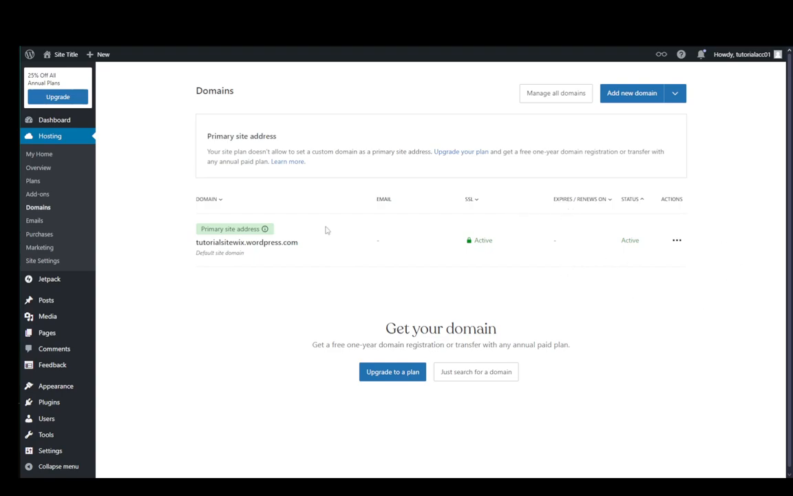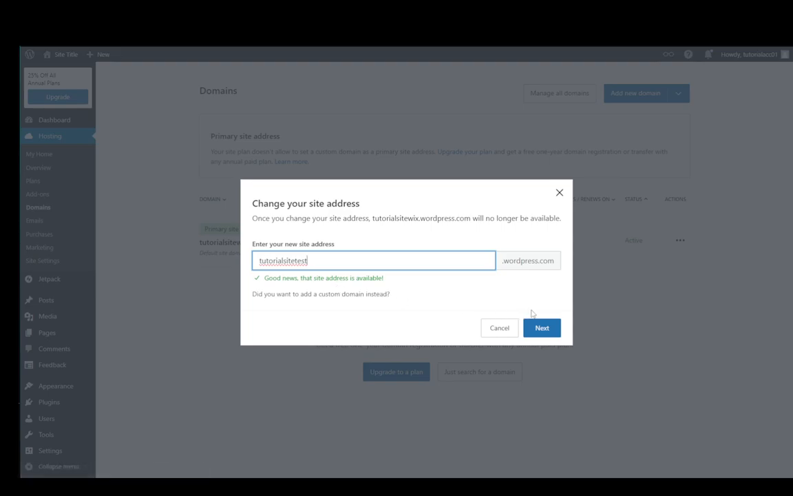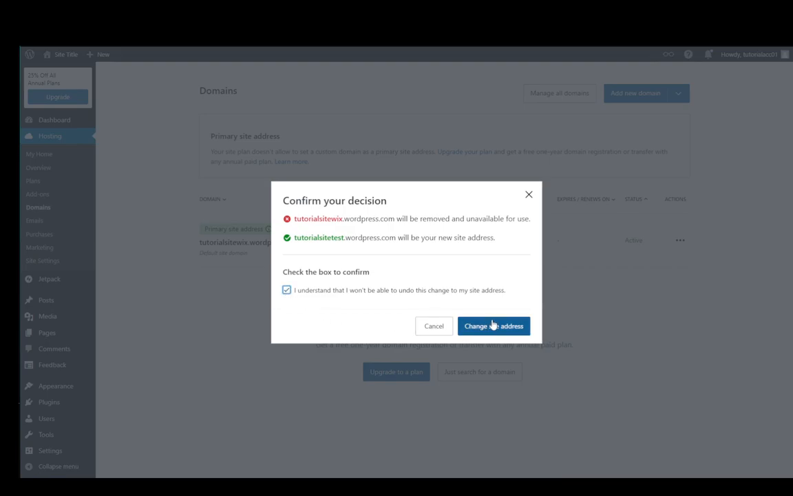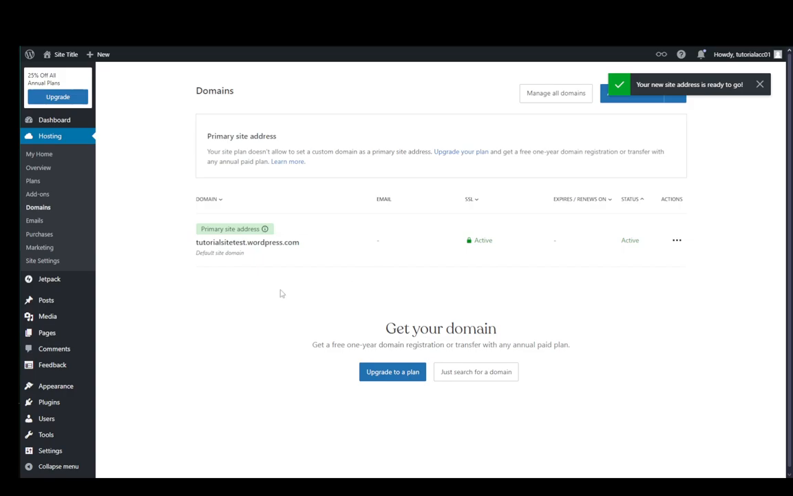Now, what you need to do if you want to change this one is go on to the 3 dots, click change site address, and for example, tutorial site test should be an available domain. And as you can see, just enter the domain that you want, click next, understand everything, and click change site address. And after that, you're pretty much good to go. And as you can see, that has now changed.